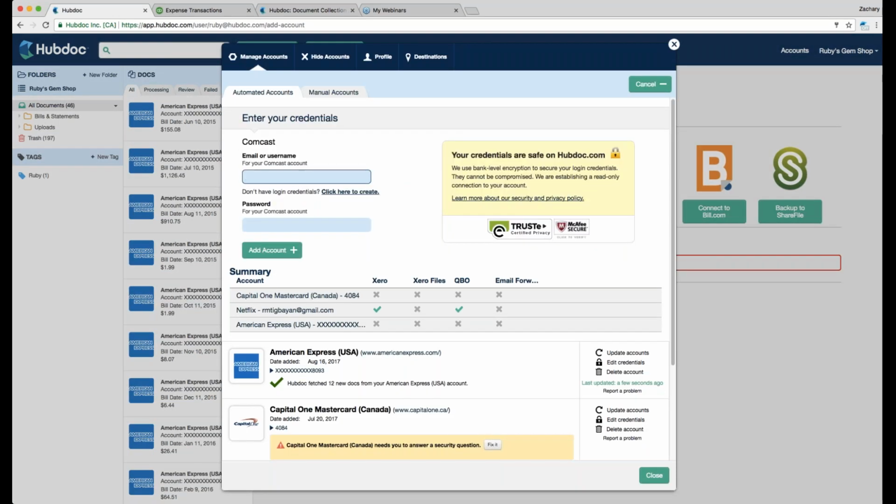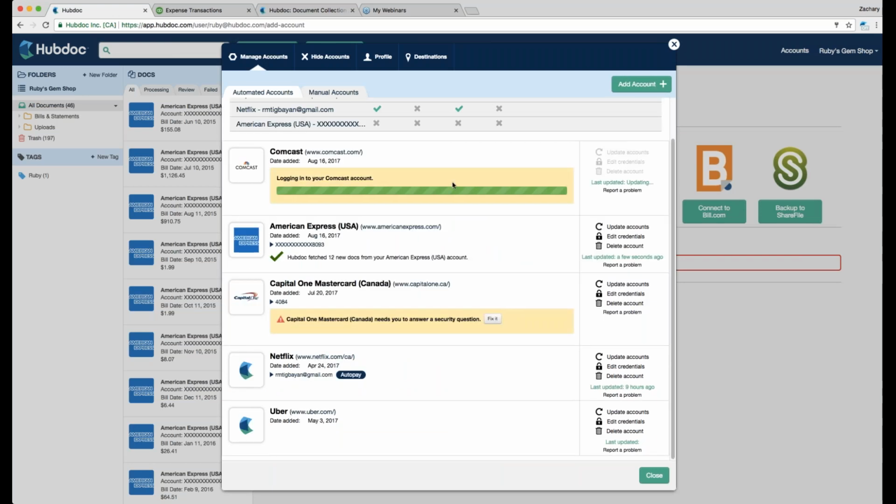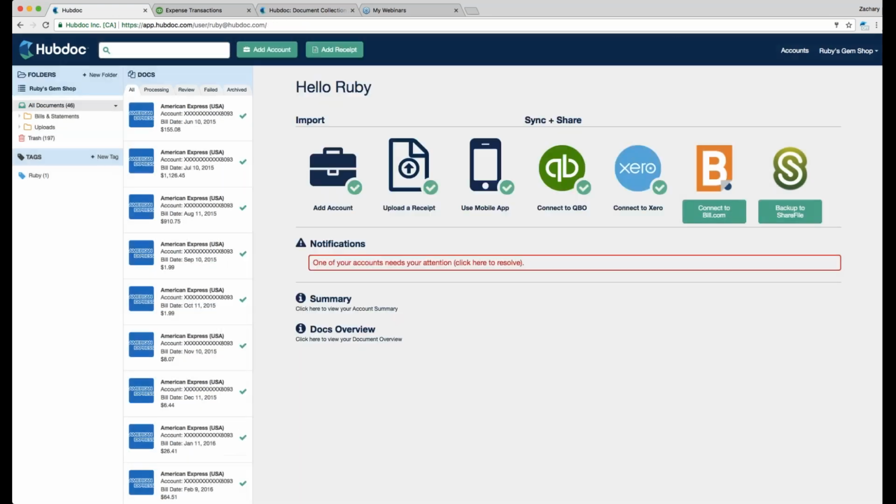And we can click Comcast, type in my login credentials, just as I would on the Comcast website. Click Add Account, and again, these will start flowing into your Hubdoc account into the Alt tab.